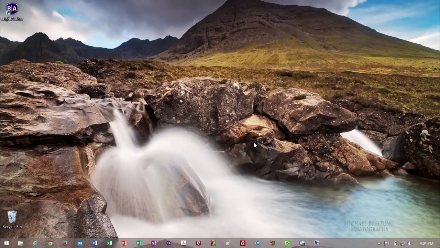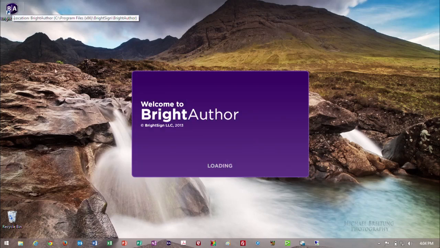In our last session, we discussed installing BrightAuthor the very first time. In this session, I'd like to discuss a few settings that are important to note when using BrightAuthor the very first time. I'm going to double-click on the icon that was left on my desktop at installation to start BrightAuthor.